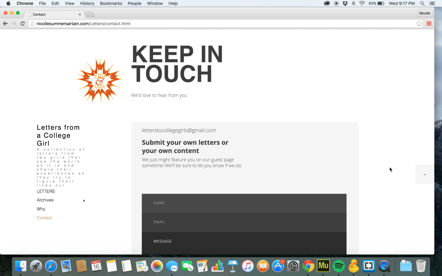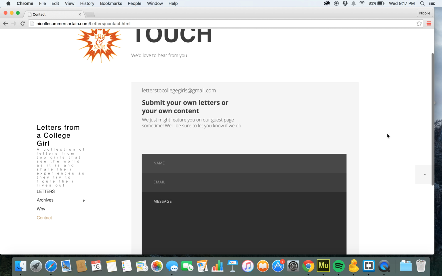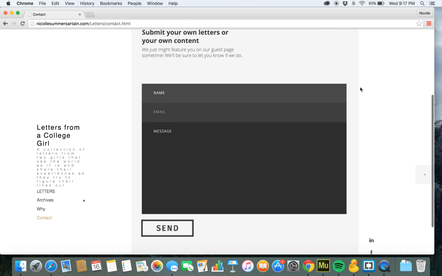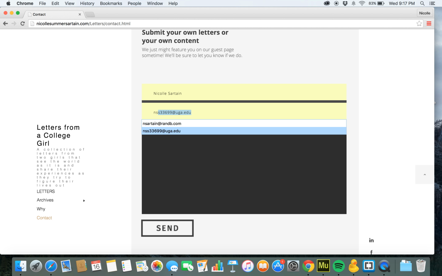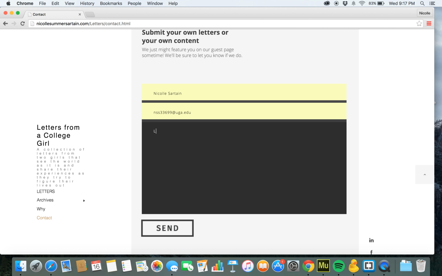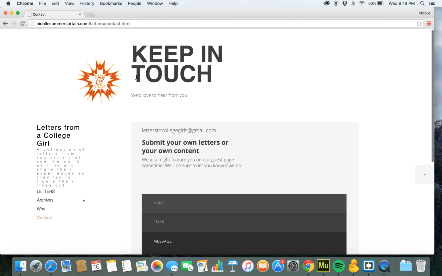And then a contact page right here with their email that they set up. They set it up so that way we could send things to them. Like this. So you can send things, and it says form received down there. So there's a bunch of cool things that you can do with the site.